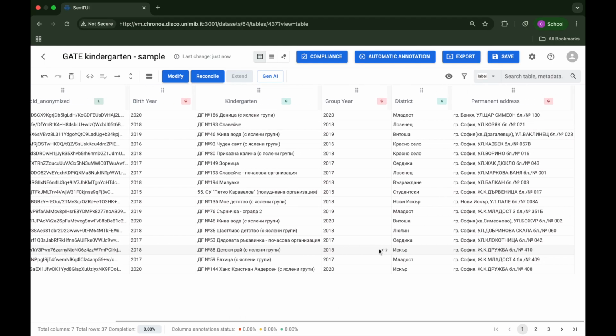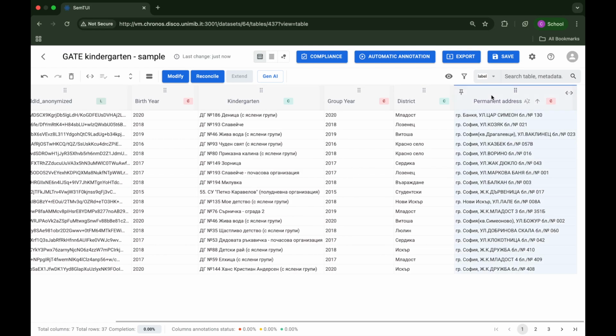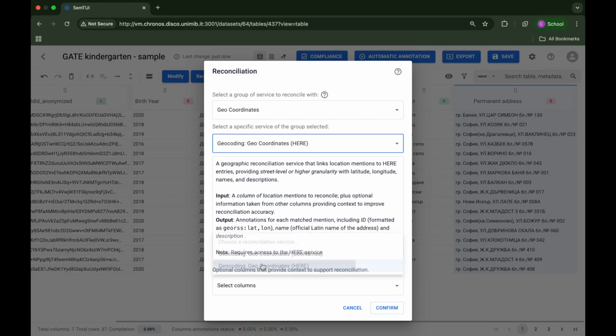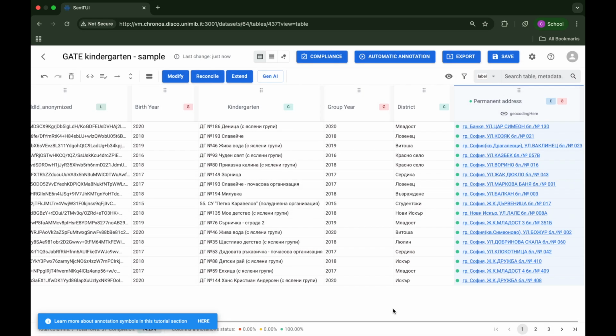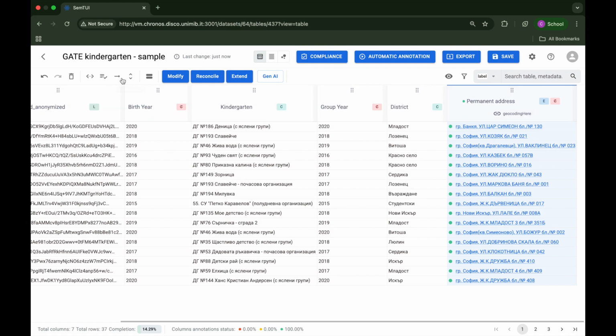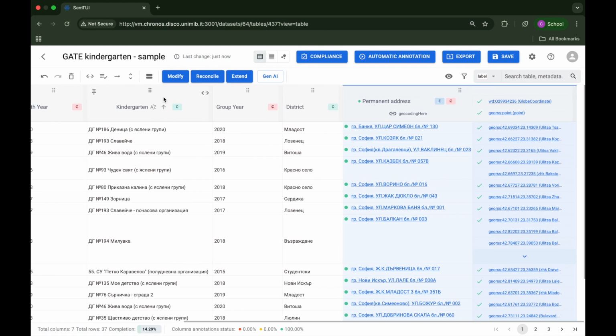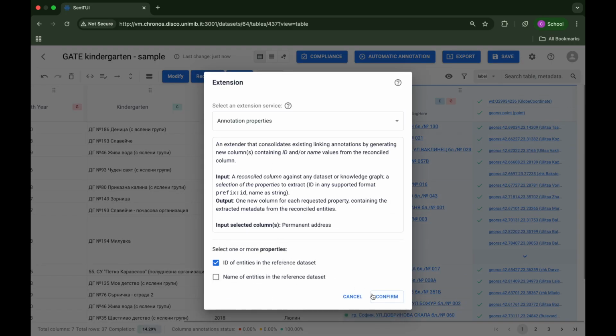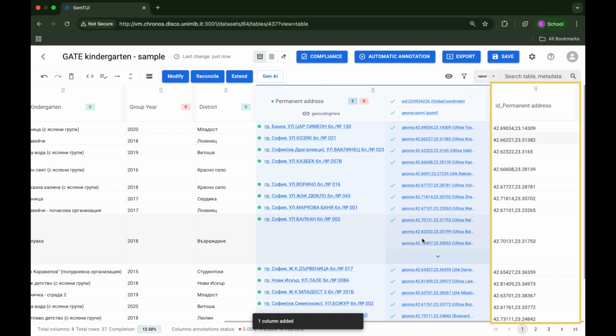In this case, we need to generalize the geographical coordinates by keeping only 2 decimals, which corresponds to the kilometer scale. First, select the column, click on the Reconcile button, and choose Geo Coordinates as service group, and then the Here option, and confirm. To view its geographical coordinates, we can expand the column by clicking on the respective button. Now, we can extend the column and choose Annotation Properties Service to extract IDs, obtaining a new column.